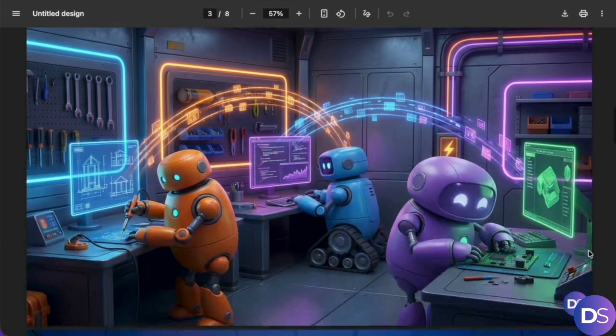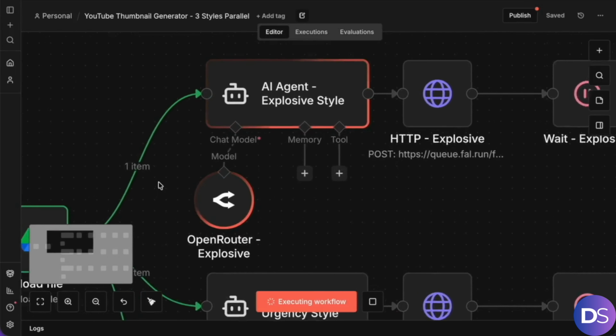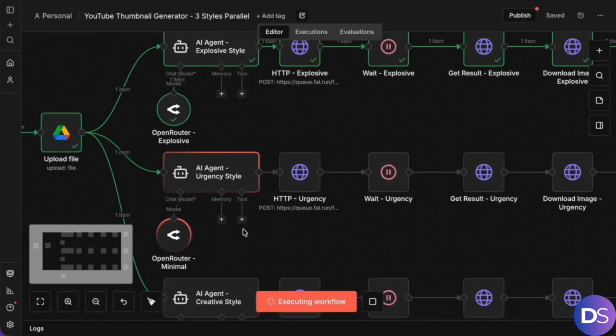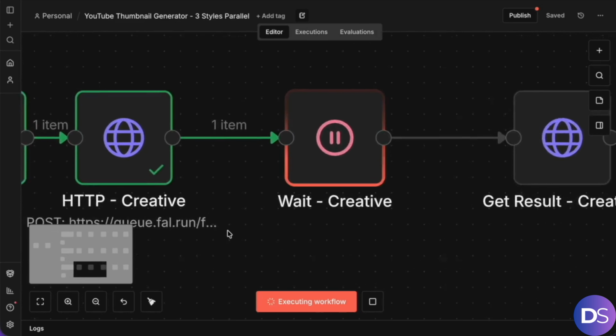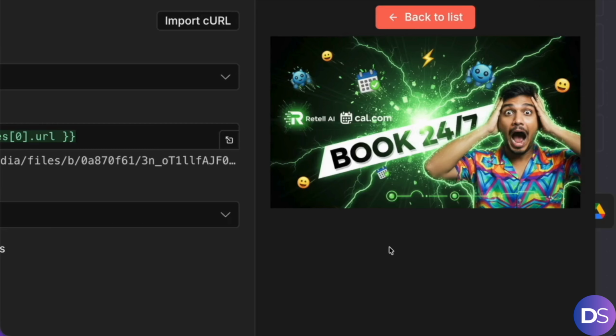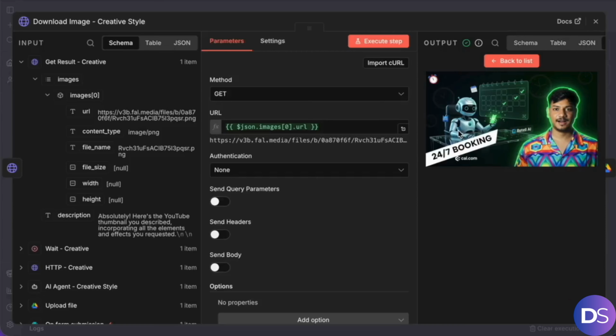3 different AI agents start working together. First one creates explosive styles, second one creates urgency style, and the third one creates creative style, all with unique visuals. 3 minutes later, you get 3 different professional YouTube thumbnails. No more guessing what looks good. AI does everything for you.